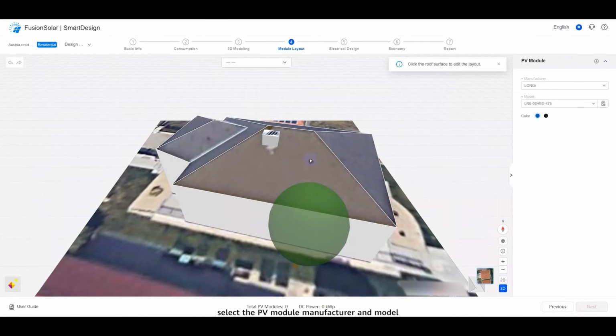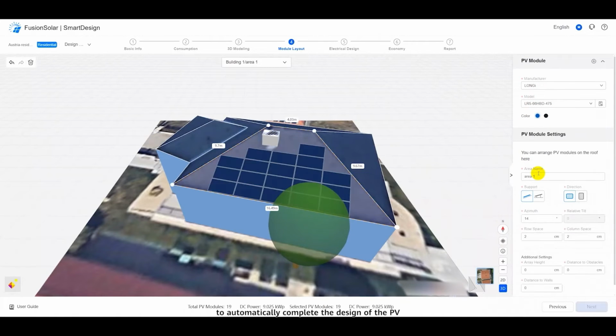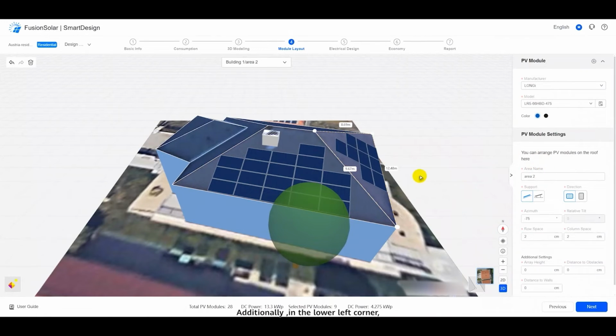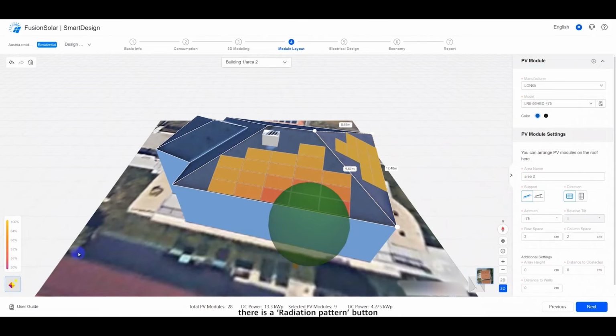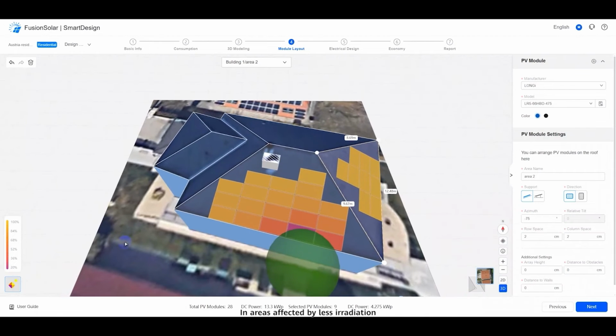Click on roof, select the PV module manufacturer and model, and then click auto to automatically complete the design of the PV module layout for the current area. Additionally, in the lower left corner, there is a radiation pattern button that allows you to view the distribution of radiation. In areas affected by less irradiation, the brightness of the PV modules will be dimmed. You can also make manual adjustments. Simply click on a module and use the keyboard to delete it if necessary.